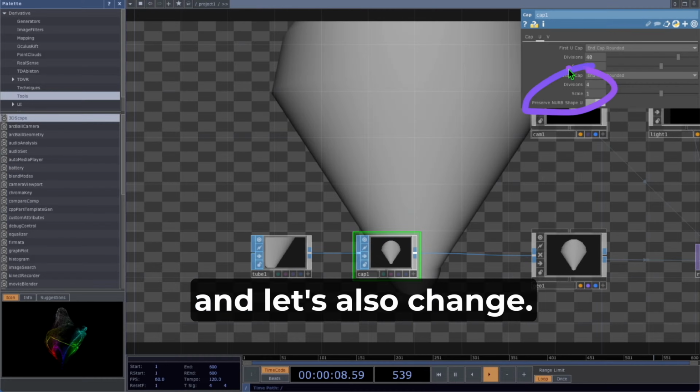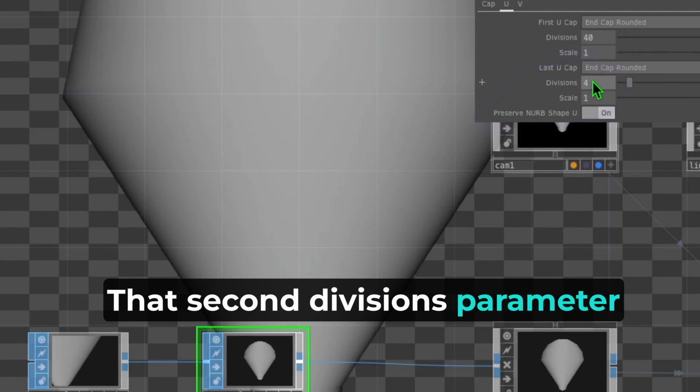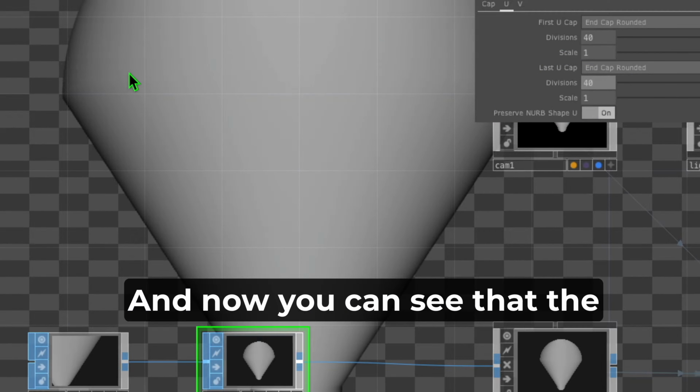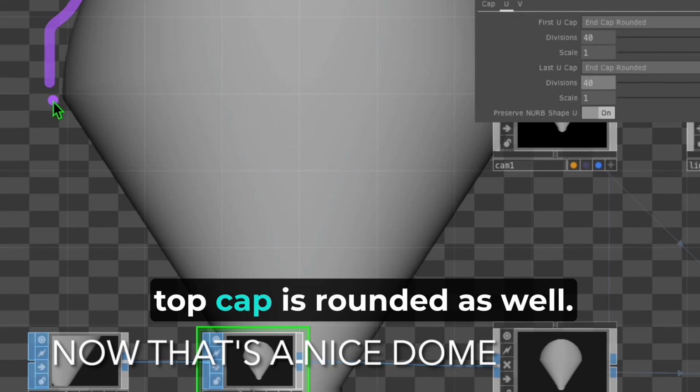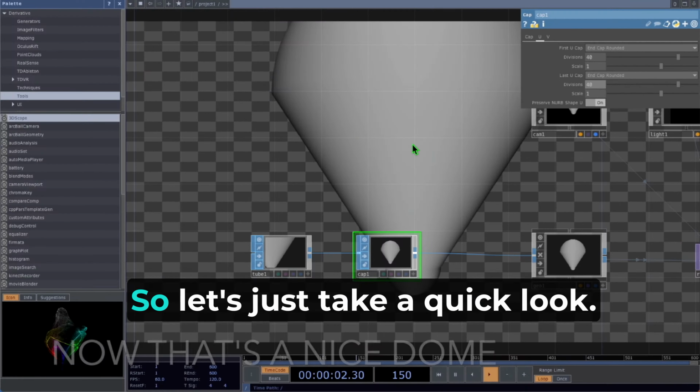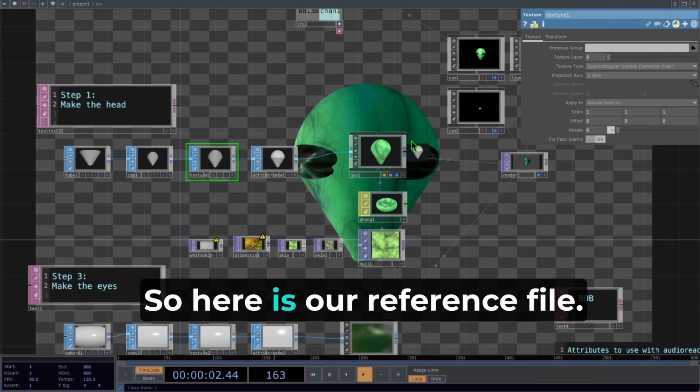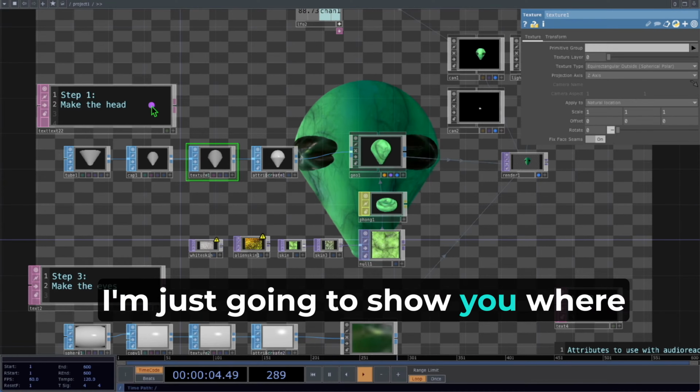And let's also change that second divisions parameter from 4 to 40. And now you can see that the top cap is rounded as well. So let's just take a quick look. So here is our reference file. I'm just going to show you where we're at now.